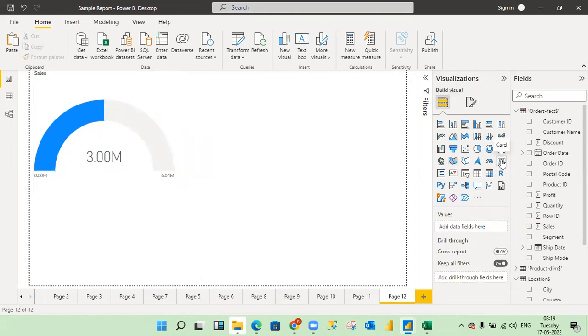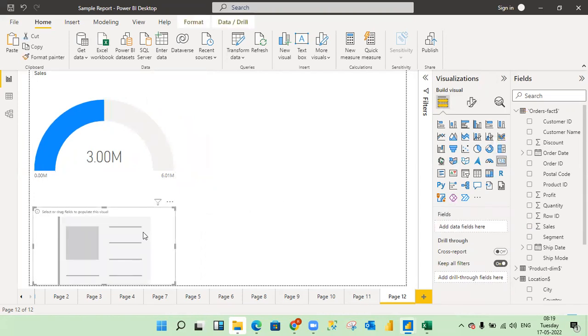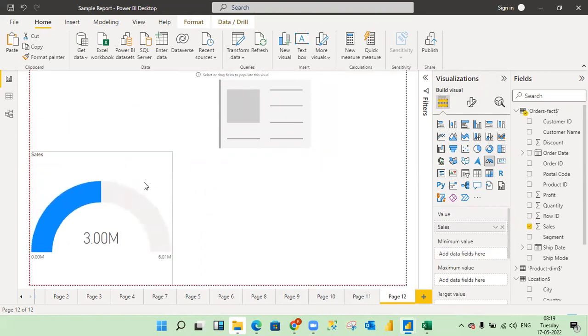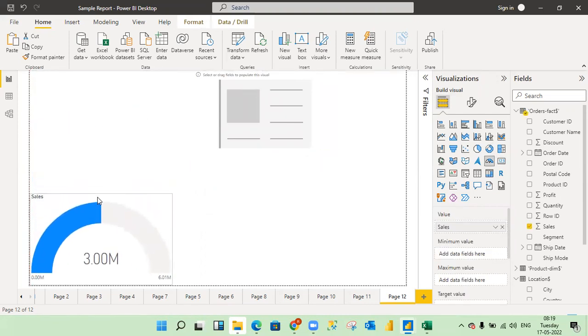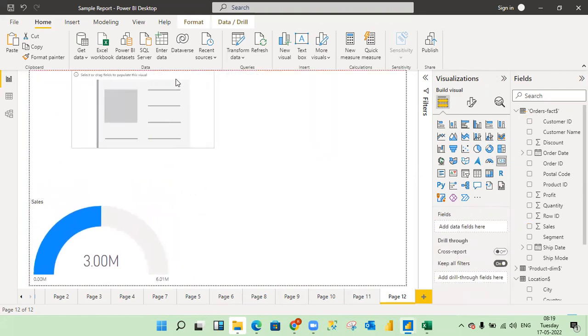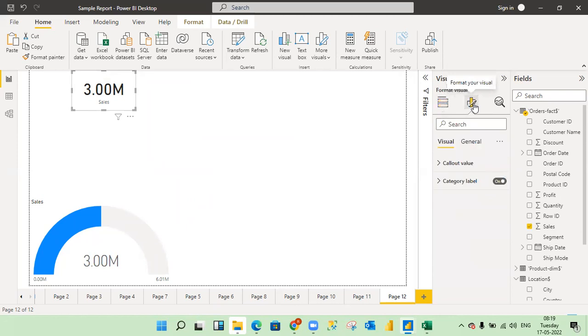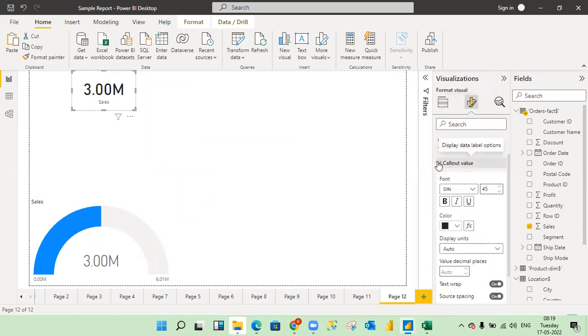Okay, next we have the card visual. Normally in real-time reports, this is how we show things with card visuals. If you want to see the total sales at the top, we use a card visual in a small box. Okay, I need one box. I want to see the sales here. This is the total sales.